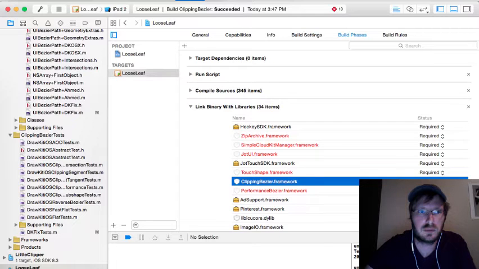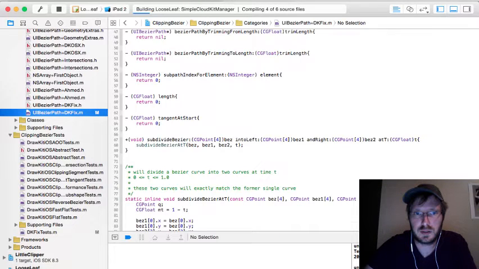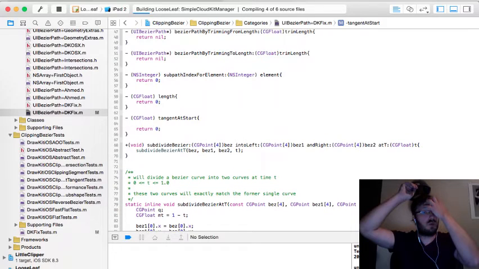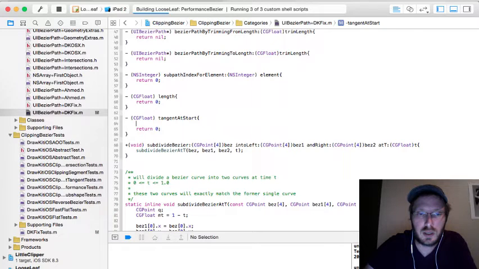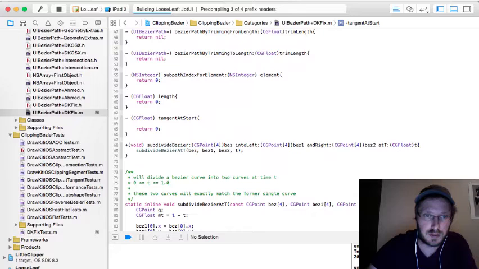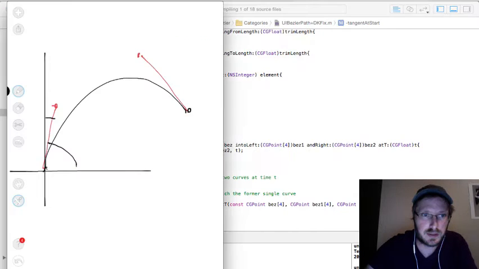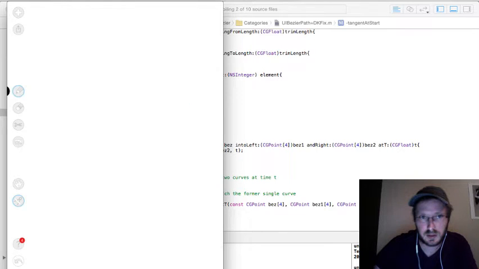So what I think we need to do is we first need to figure out what our tangent is, right? Tangent at start. We have a couple different options for how to calculate this. There are a couple different cases, right? So there's the case where it's an empty path or if it's just a move to and then a closed path. That's kind of an undefined case.